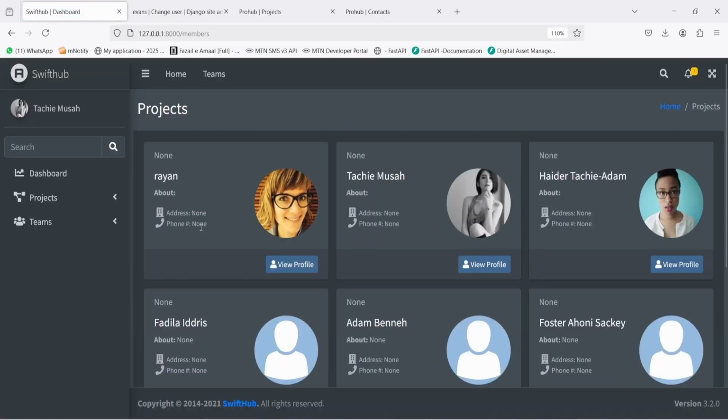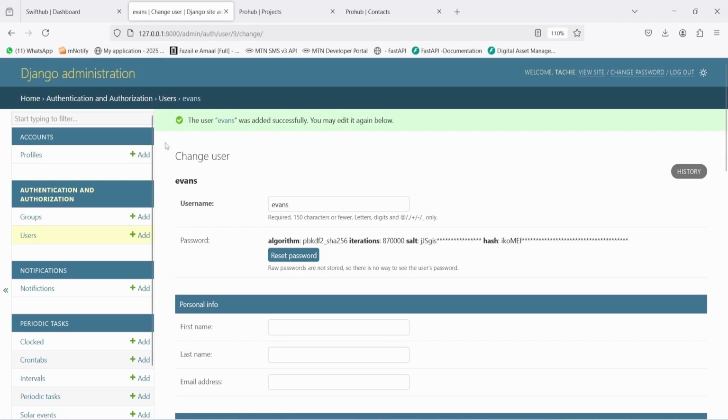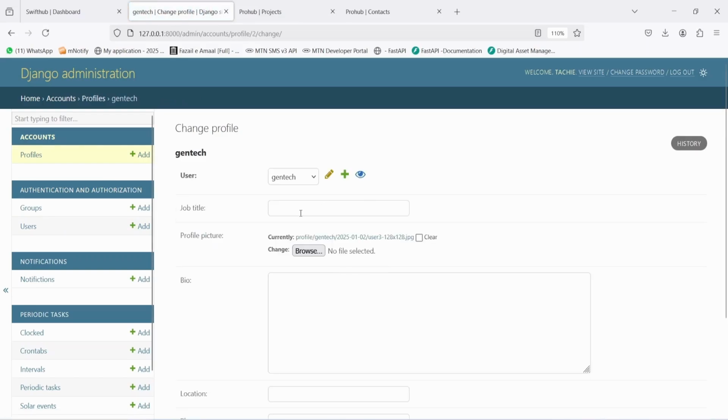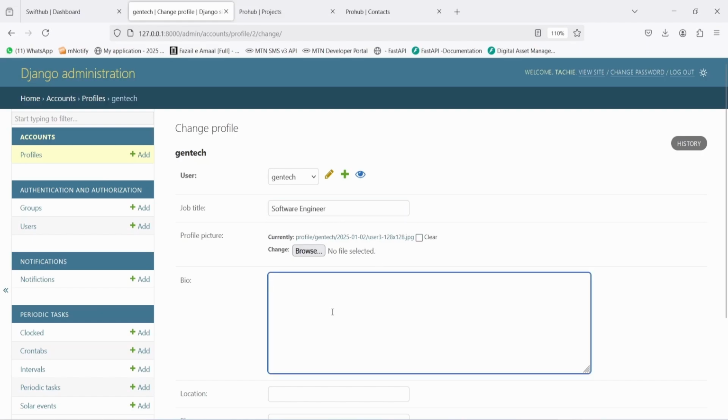All right, so address is none, phone is none, and all these ones are none, but the profile pictures and everything are showing. So I'm going to go into my Django administration and go to profile. So for the profile, my name is Gentech, and I need to set a job title. So I'm just going to do software engineer. I already have a profile picture. The bio is going to be passionate software engineer and IT manager.